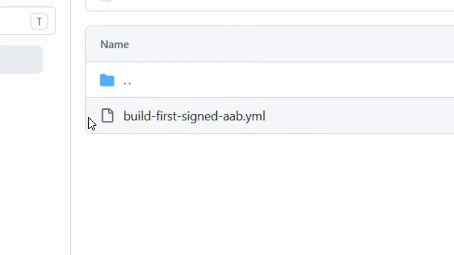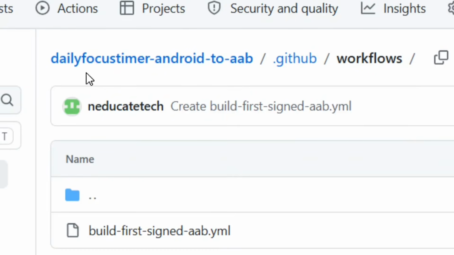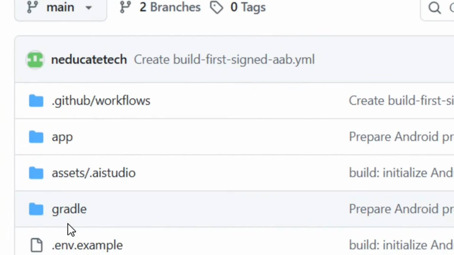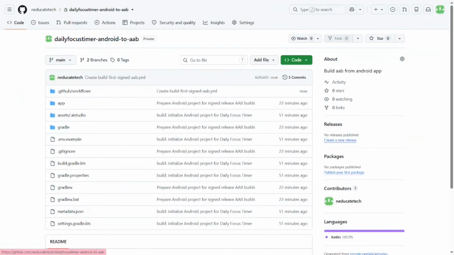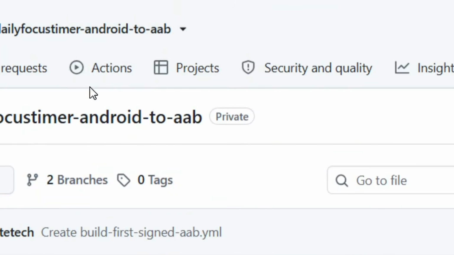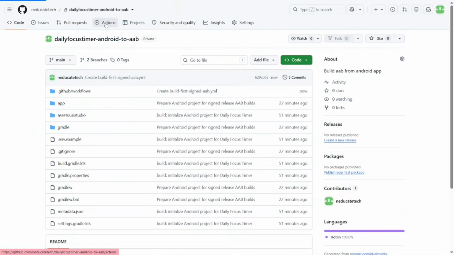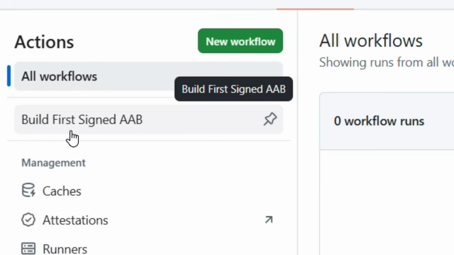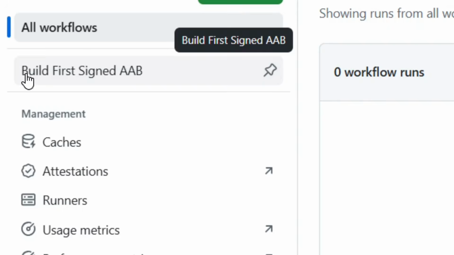And you see that we have created our build. This is what you are going to use to build our AAB. Simply click on your repo name, and it's going to bring you right here. All that you have to do now is that over here at the top, you are going to see that you have actions. Click on the actions. As you can see, you have build first signed AAB right here. Click on it.